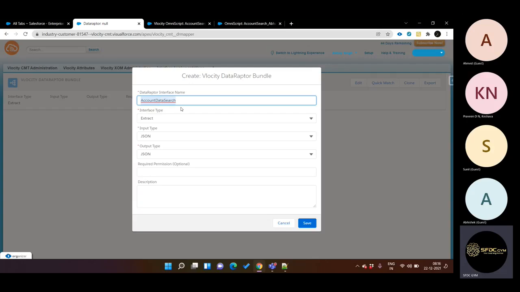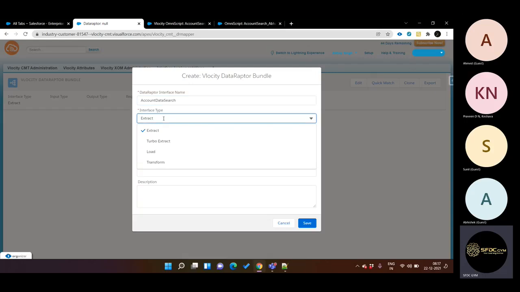This name again needs to follow camel case, but Velocity will never enforce you to follow any naming convention. It is purely up to your company's nomenclature, how we want to define the names of our components. Velocity will never say whether to use small or caps. It is just our ease of use. And the reason they say you need to be consistent is that at the end of the day it is all JSON, and JSON is case sensitive. Here you will see four options: extract, turbo extract, load, transform.